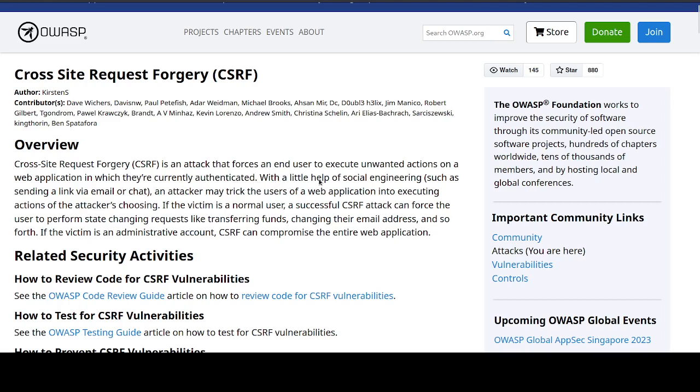With a little help of social engineering, such as sending a link via email or chat, an attacker may trick the user of the web application into executing actions of the attacker's choosing. What does this mean? This basically means that when we go to Discord, when we go to Twitter, we see these websites that look identical, very similar to the real website, and we're tricked into thinking that they're the real deal. We go to the site, we start clicking on these buttons for airdrops or whatever it may be because the site looks identical. It must be it, huh? But at the end of the day, it's not, right? There's a vulnerability that exists and hackers are exploiting it. So let's get into what that is.